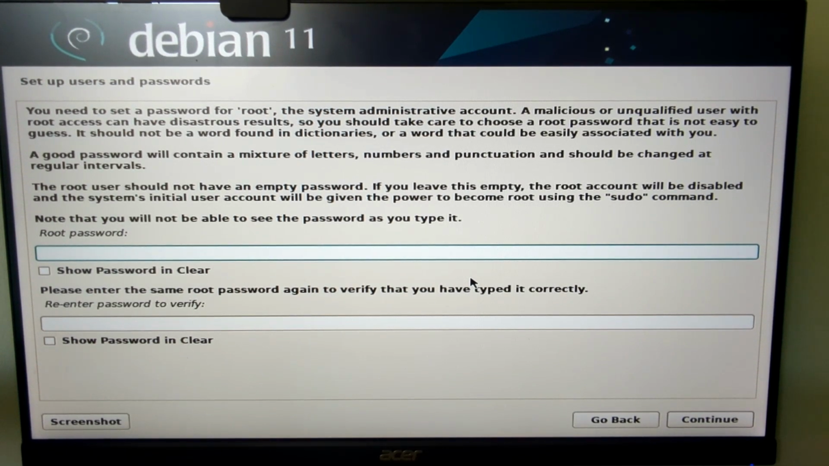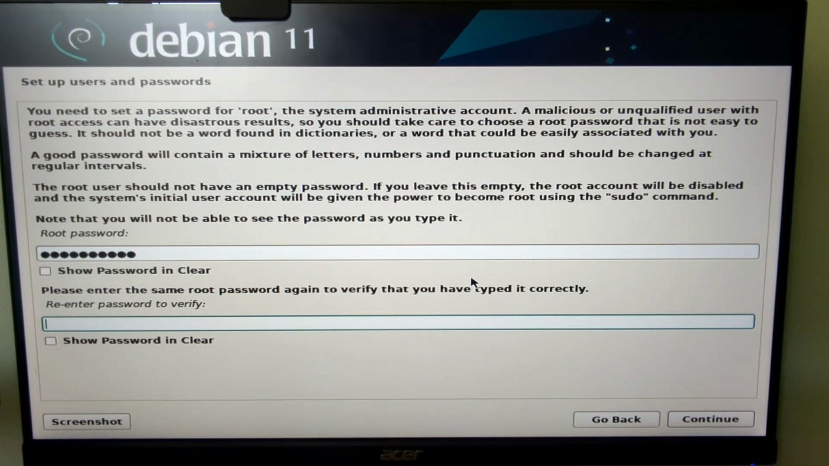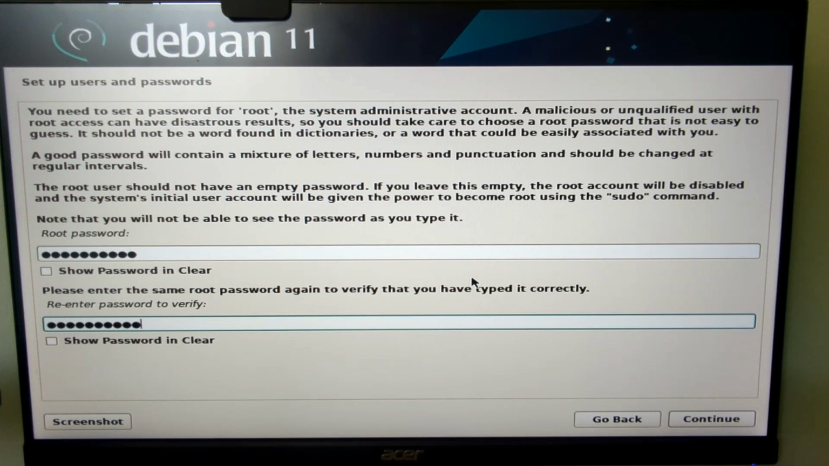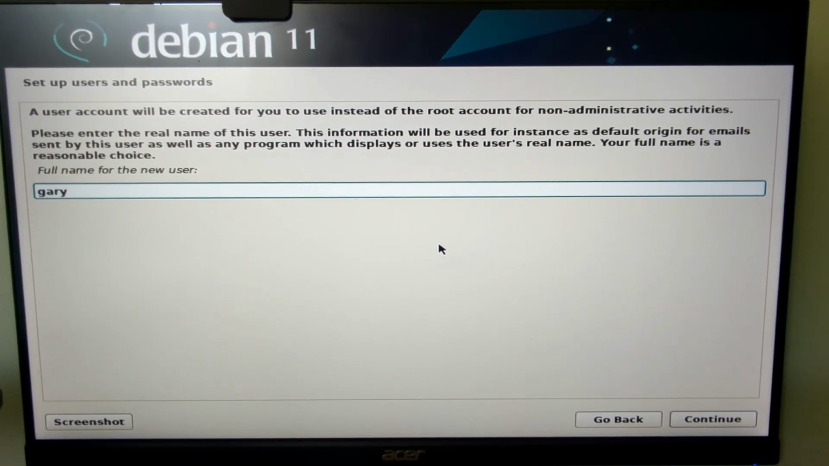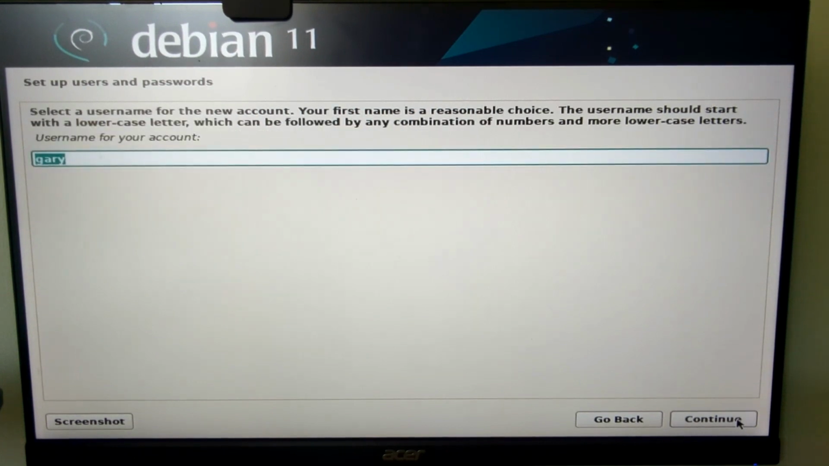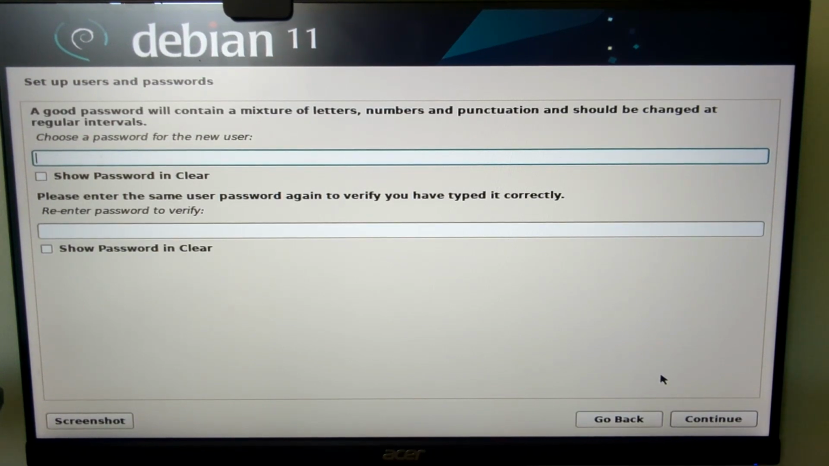So now you can enter a root password. And then you've got to type in the same thing again. Click continue. Now you can create a user account, so give your user account a name. So in this case I'm typing Gary. And then the username for your account, Gary again. And then you're choosing a password.